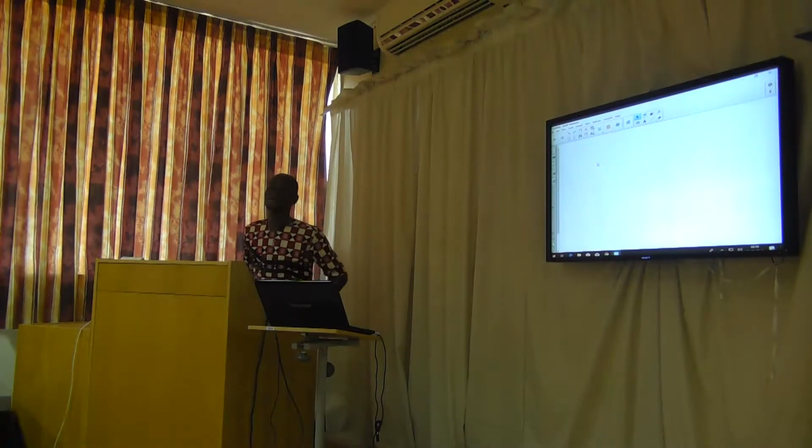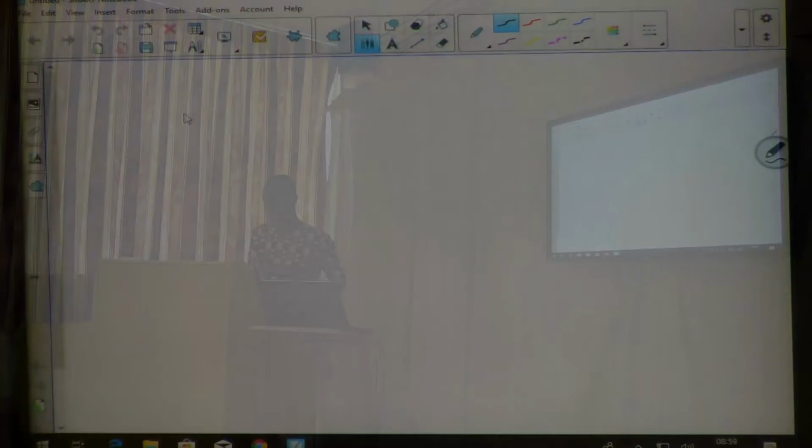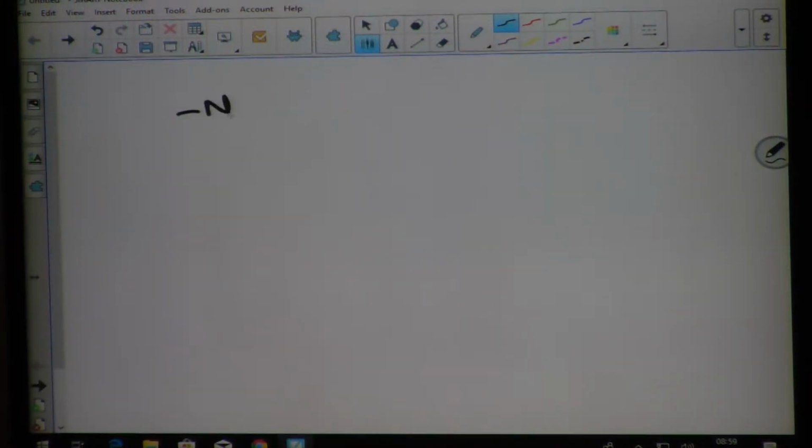Guys, who can tell me how to write your first program in NetBeans? How to open NetBeans? Double click, and then open new project. New project, right? And then after.